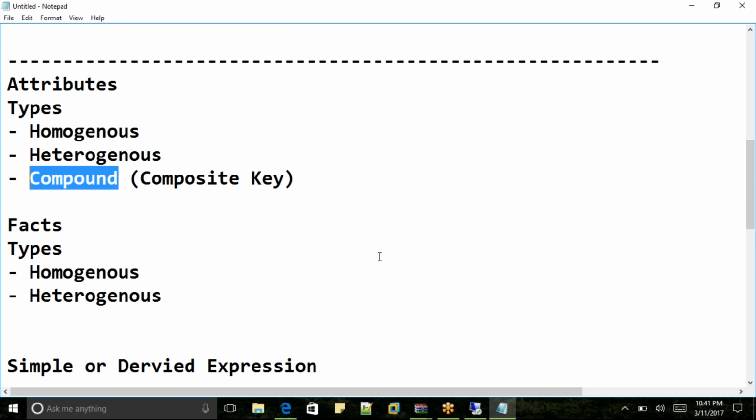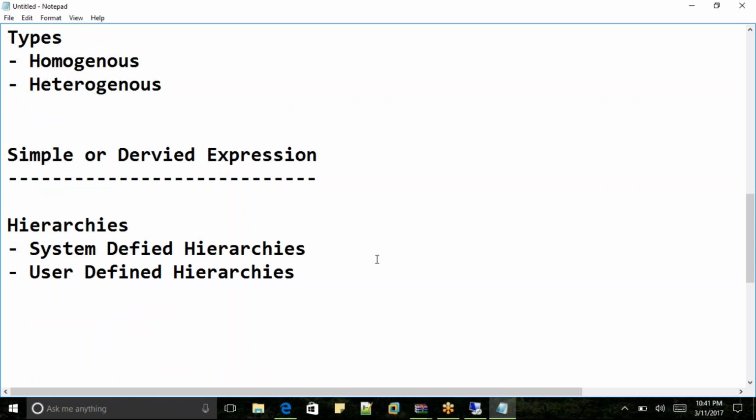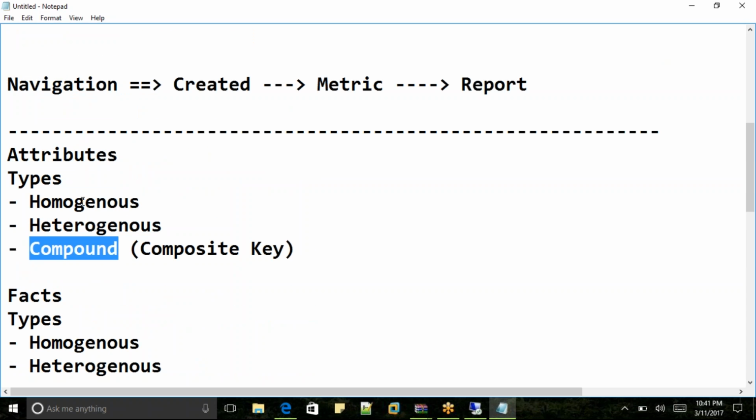Probably in close to 1.5 hours, we can just complete our schema stuff.